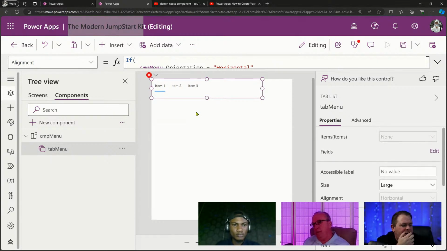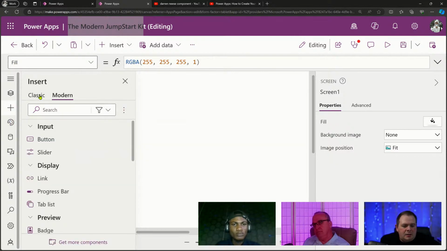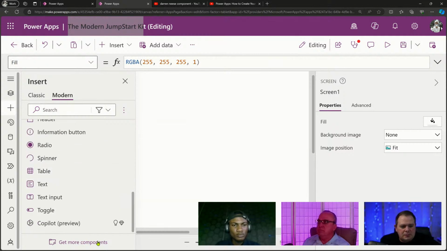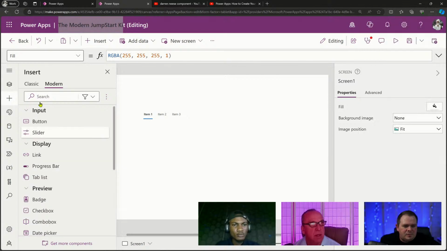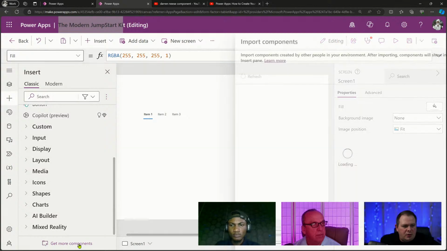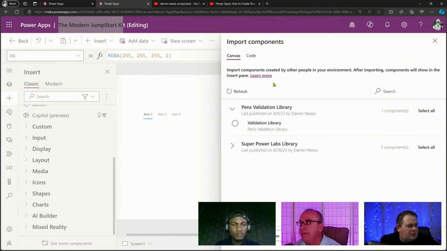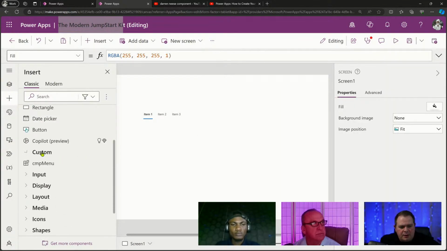And you know what I think it is? I think I'm having a little bit of a brain fart here, because when you add a control to a screen, let's do that. Okay. We've got this screen here, and I'm going to add my component. I'm going to have to zoom out a little bit because I'm just not seeing everything here. Okay. If I click on classic, we do have get more components. And that's not what I'm looking for. I'm going to bring over my control. Now, it used to be over here. Yeah, custom. There we go.